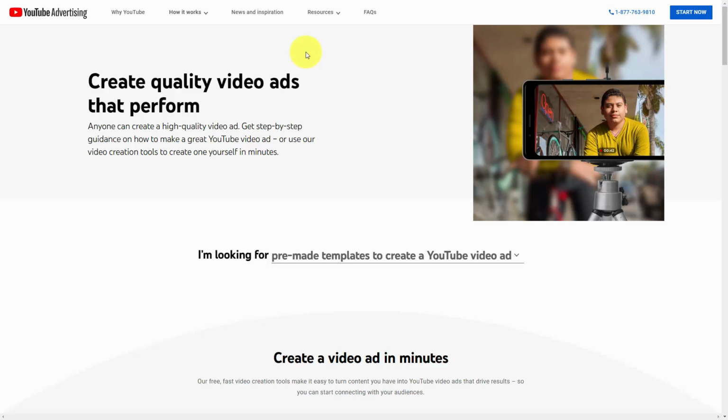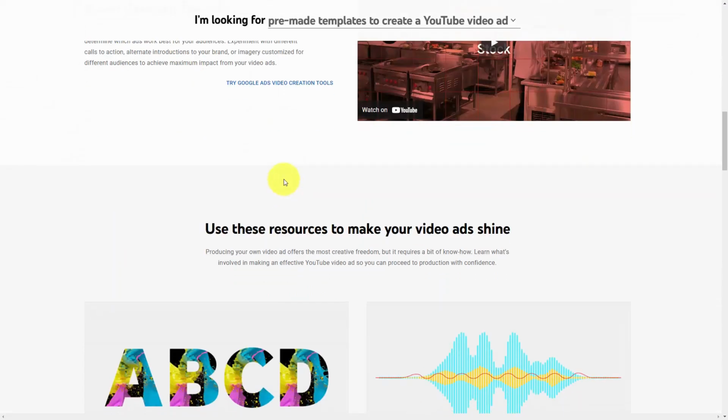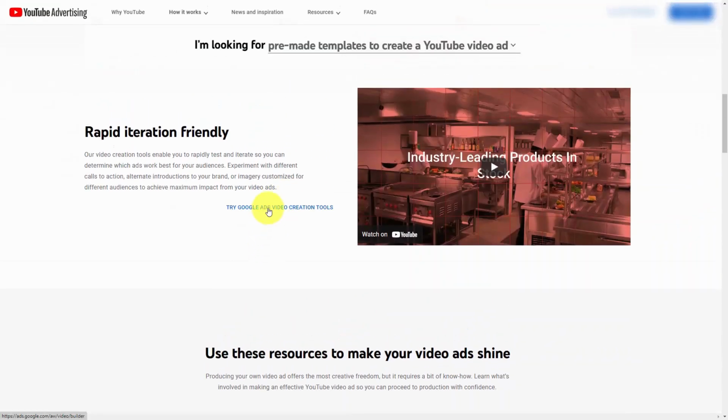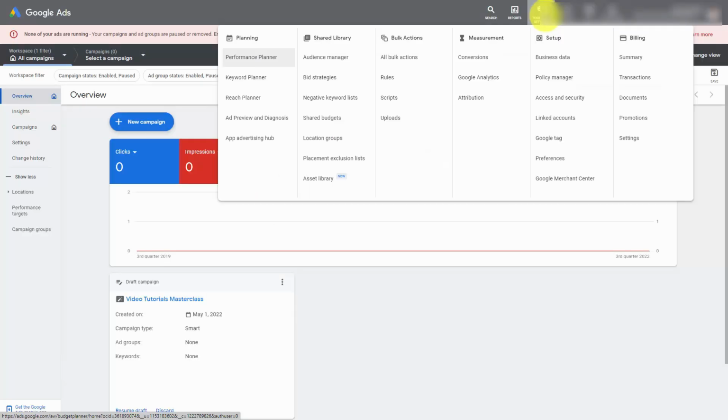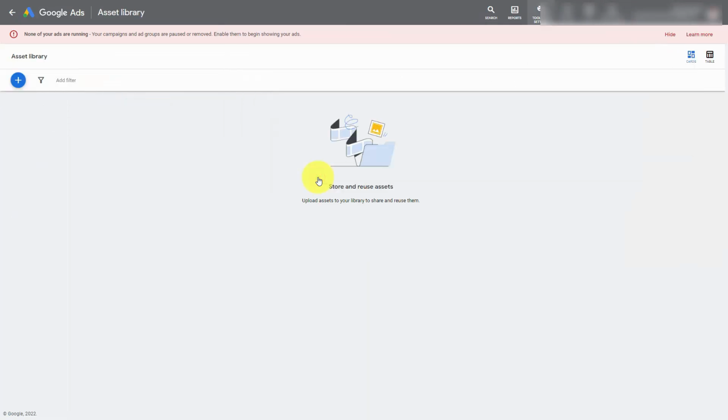For example, you can see as of the recording of this video that there are pre-made templates to create a YouTube video ad. And you're going to see here in this section there will be a link that says Try Google Ads Video Creation Tools. You are going to select your Google Ads account. What you're then going to do is go to the Asset Library. Once you go to the Asset Library, you're going to click this button that says New.